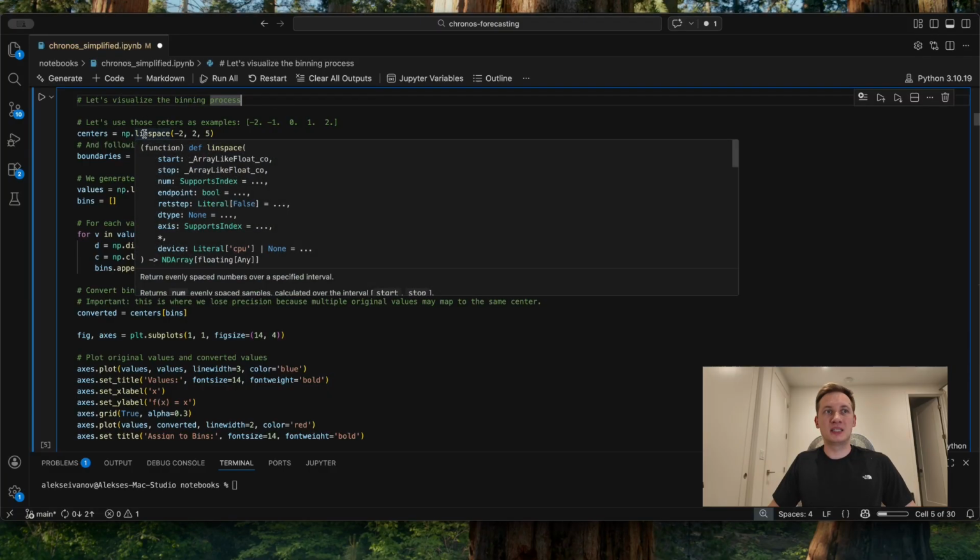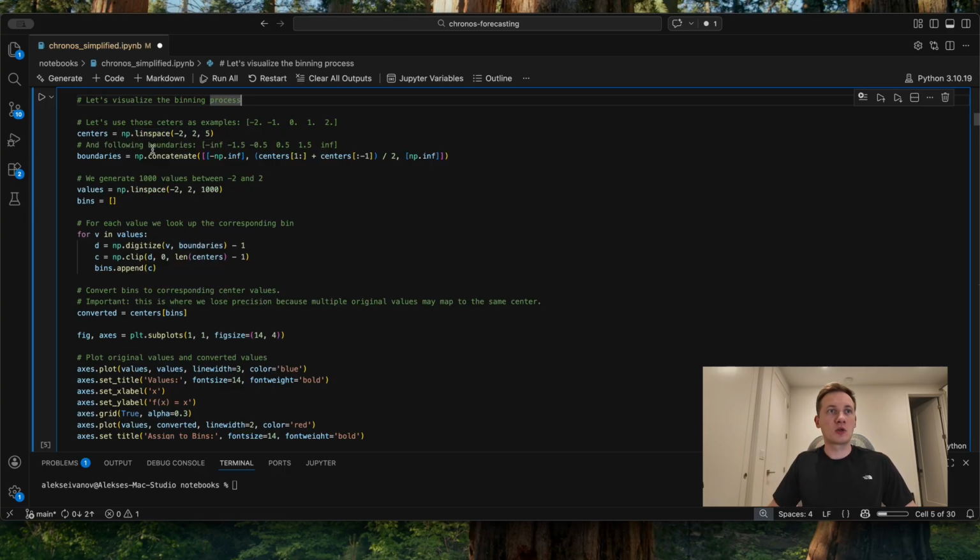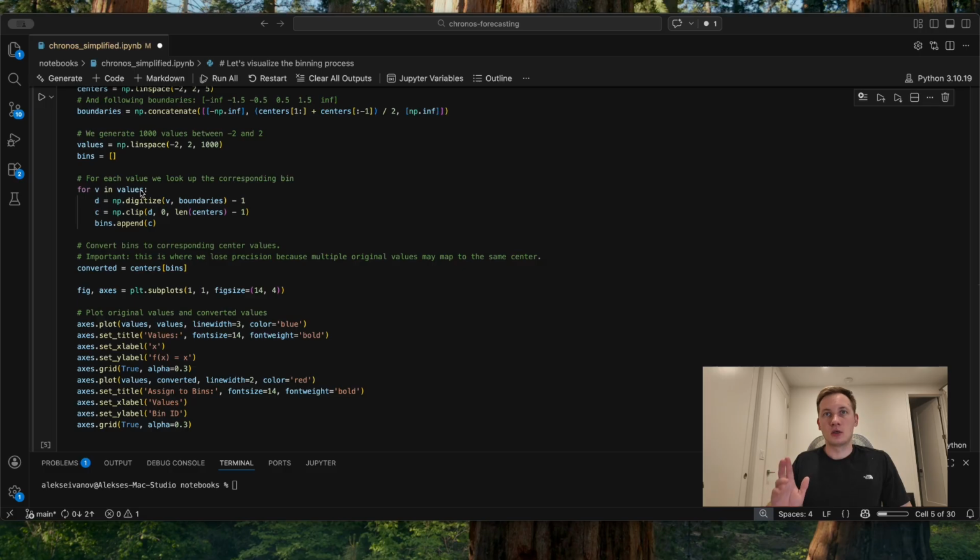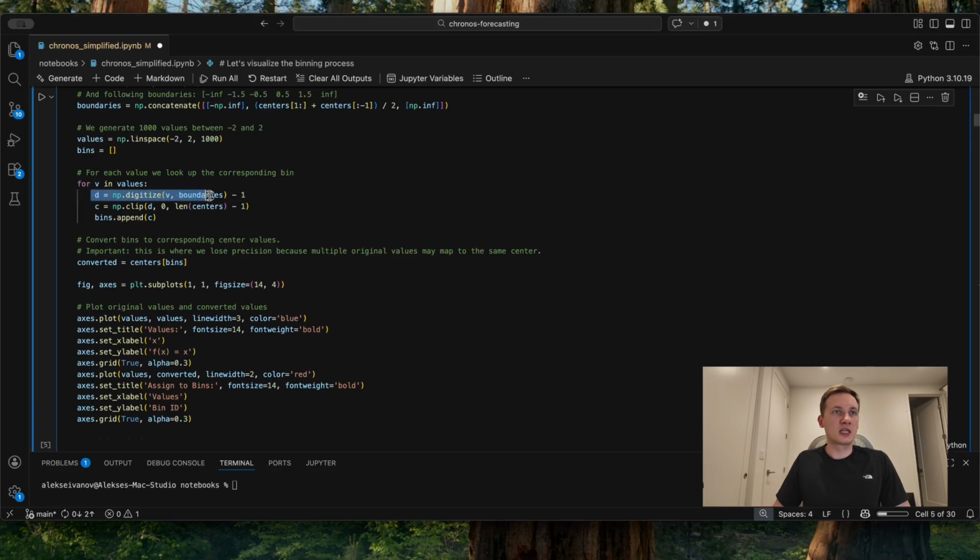First, we define the bin centers as evenly spaced points between -2 and 2. Then we calculate the boundaries based on these bin centers. Next, we generate 1000 values evenly spaced between -2 and 2 to simulate continuous data. Then, for each value, we determine which bin it belongs to by checking which interval between boundaries it falls into, and then assign it to the closest bin center. We then convert all the original values to their corresponding bin centers, which is where we lose some precision because many values now share the same center.